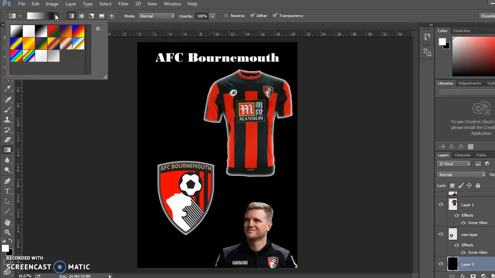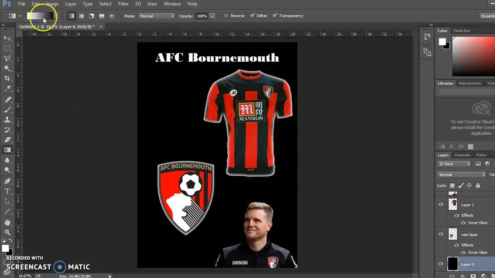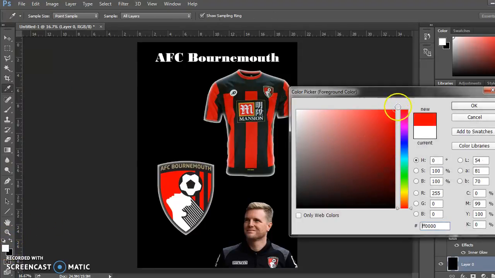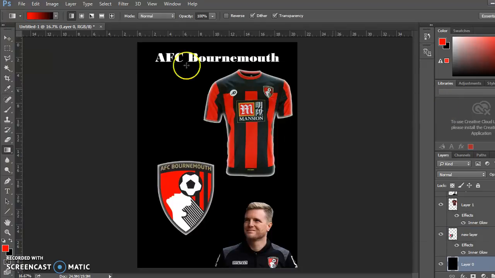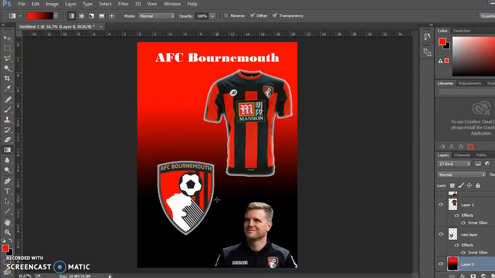You can select what type of gradient up here. I'm just going to keep within these two colors. But I want to have red in there, so I'm going to double click and just choose red. Okay, so then what you want to do is just click anywhere and drag in one direction. There we go. Okay, yeah, I'm happy with that. That looks good.